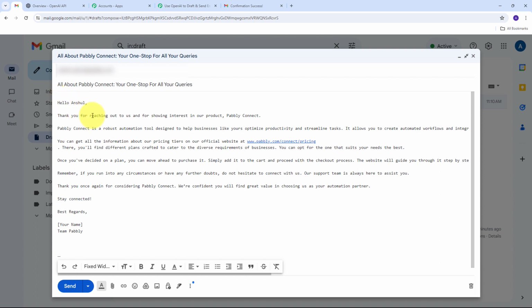And here this is my drafted email, and in this drafted email we can see this is my content that I have generated by using OpenAI, and this is my subject of my email, that is all about Pabbly Connect, your one stop for all your queries. And also in this I have my customer email from which I have received my email. So here I have drafted this email for sending a response to my customer for their email, and here I have generated the content like my email body and the email subject by using OpenAI. So here I have drafted this particular email.